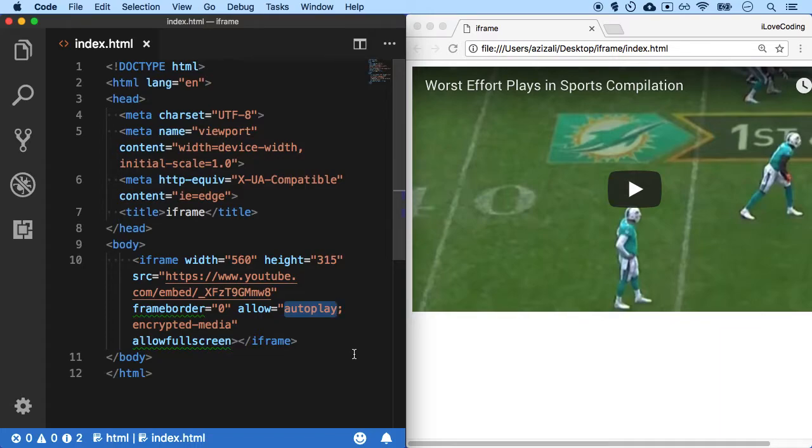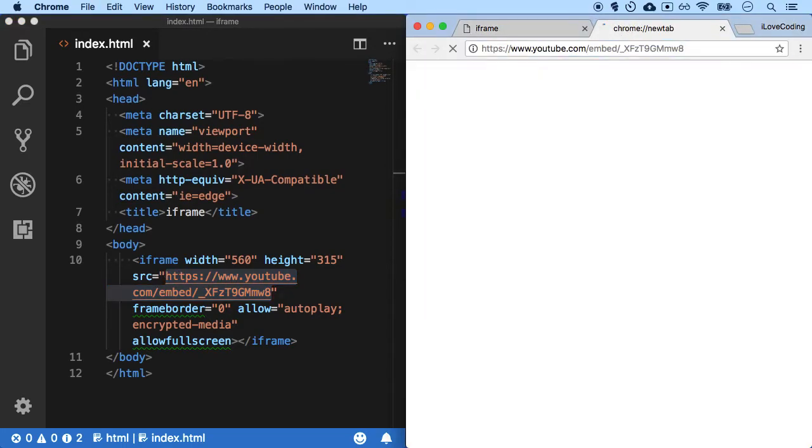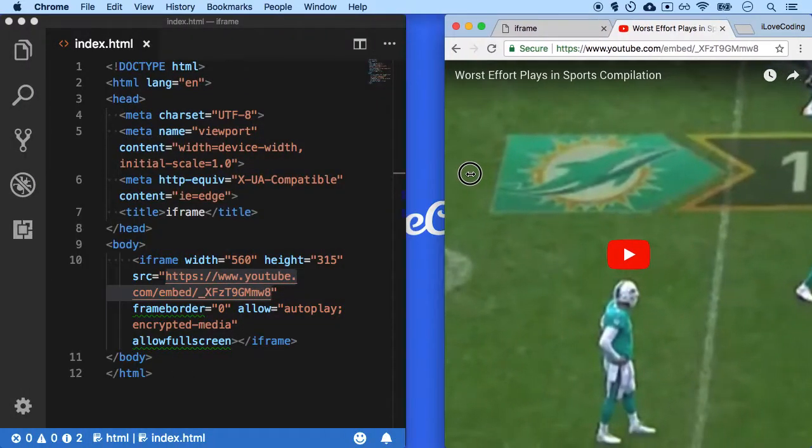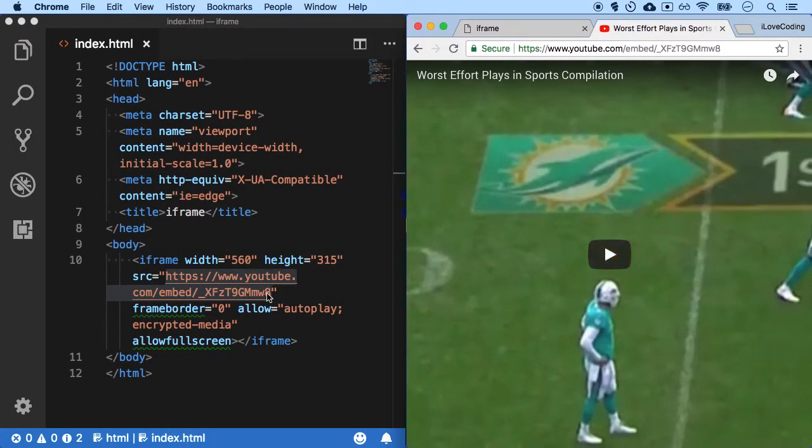Now, you can use the same iframe to embed other web pages. In a real sense, this URL is simply a web page, right? So if I copy this and paste it over here, it's simply going to a web page with just the video over here, you see? All right. So similarly, I can embed another web page.